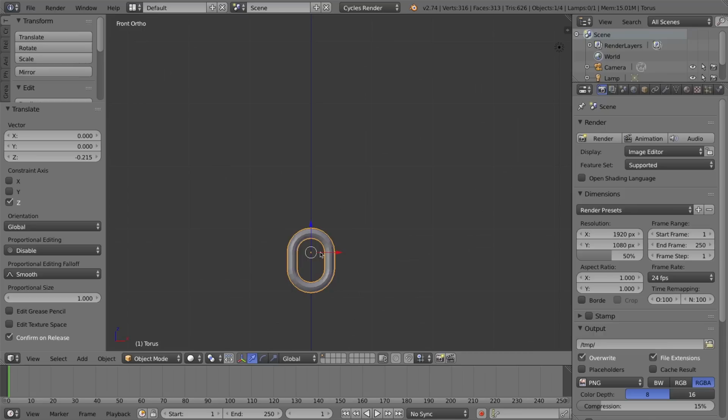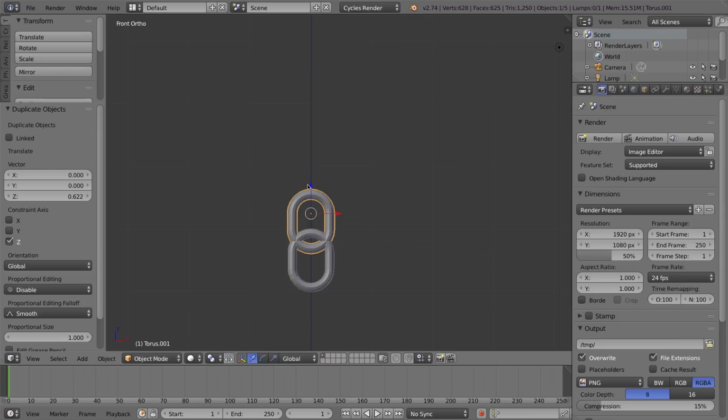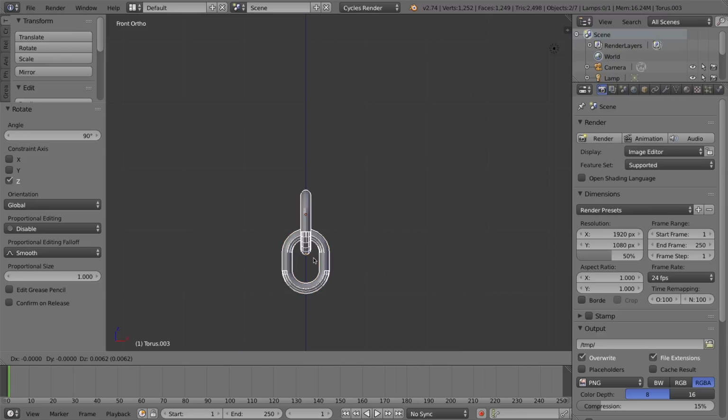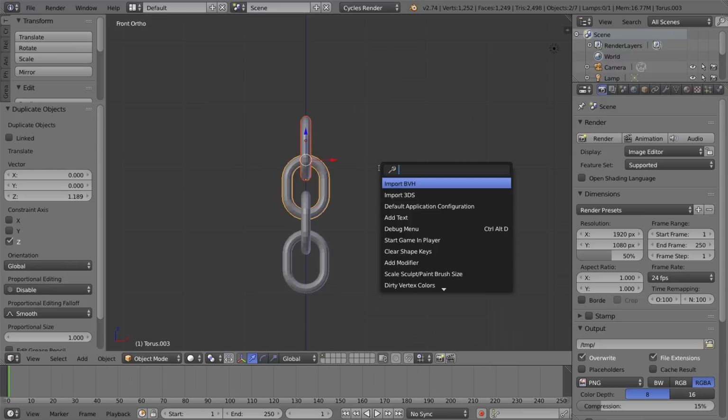So I'll just duplicate this single link here, Shift D, and then I'll press Z on my keyboard to move it straight up. And what I want to do here is rotate it on the Z axis. So I'll type R, Z, 90 and then press enter. So again, that was R, Z, 90 and enter to make that link turn 90 degrees on the Z axis. I'll select both now and I'll press Shift D and Z and move it straight up so we have more links attached.